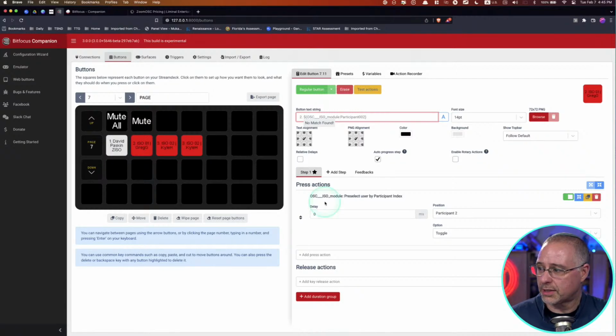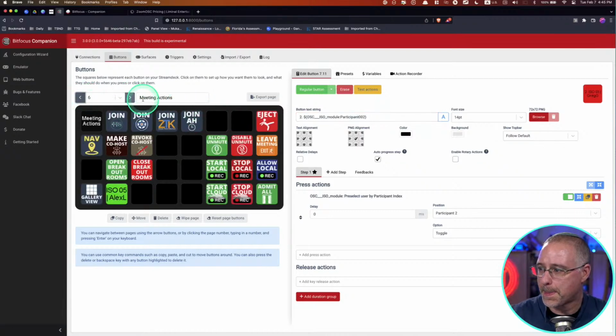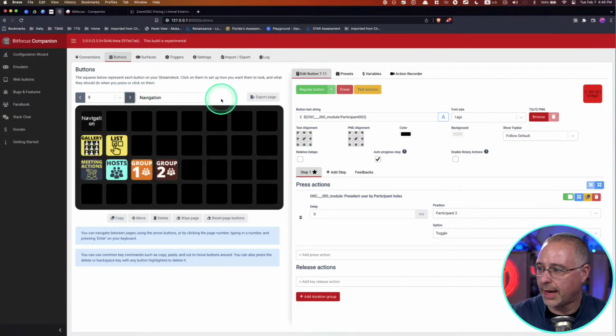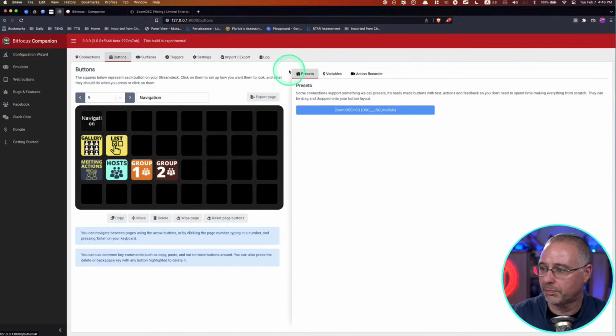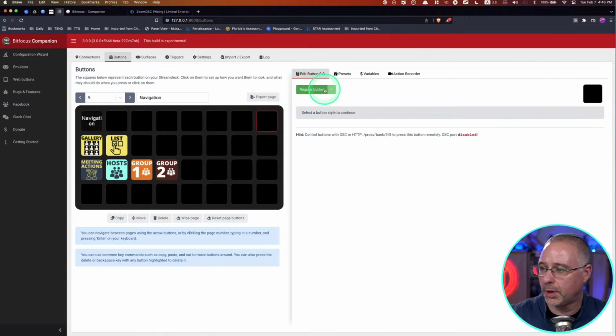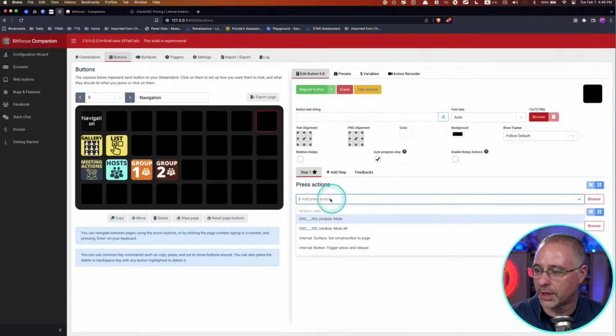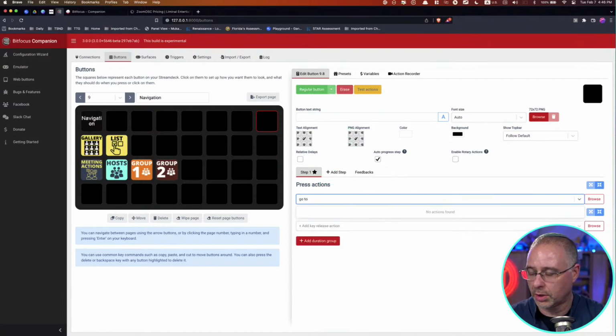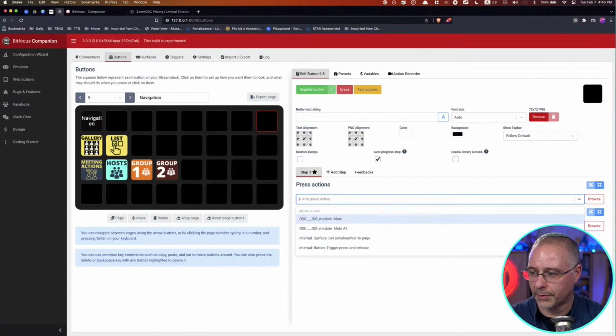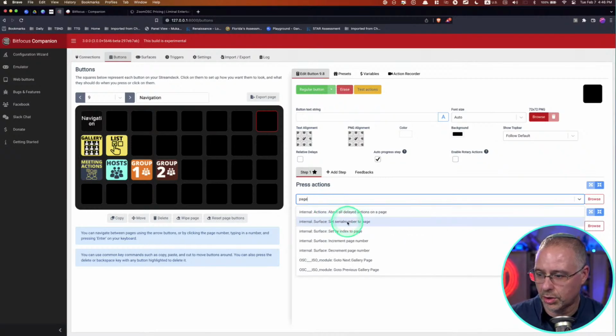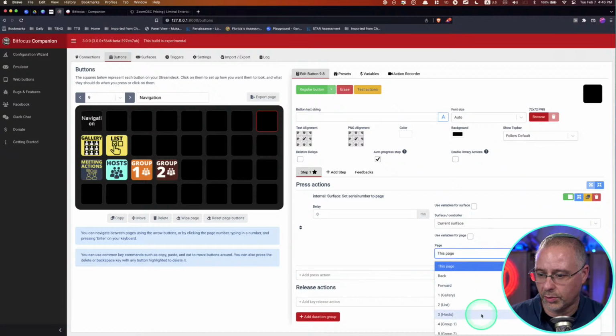So if I press, let me see if I can actually get to this page. How would I get to this page on here? I'm going to have to add a button real quick because I want to be able to actually press the button and show you. I'm going to add a button, and we're going to say go to page. And I'm going to set this to this page.